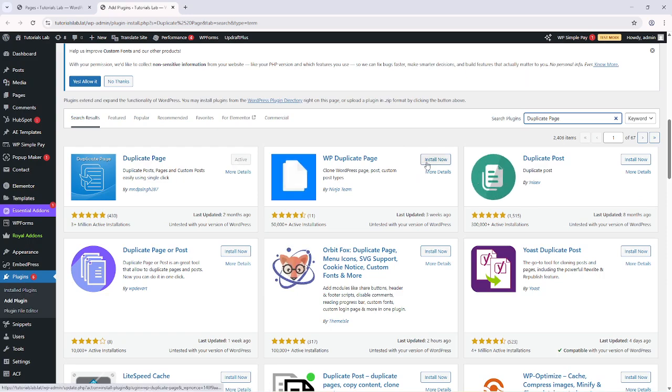Now, WordPress will download and install the plugin automatically. After the installation is complete, you'll see the button change to Activate. Go ahead and click Activate to enable the plugin on your site. This step is crucial because the plugin won't work until it's activated. Now that the installation is finished and the plugin is active, you can go back to All Pages.